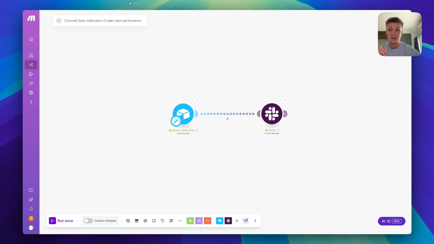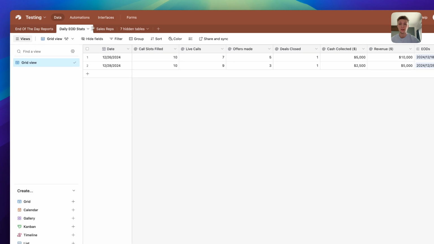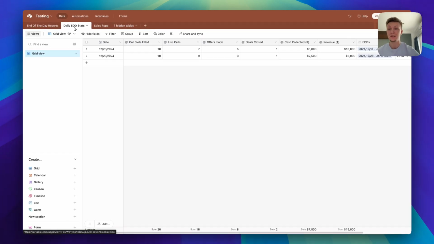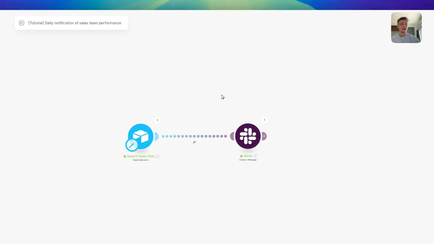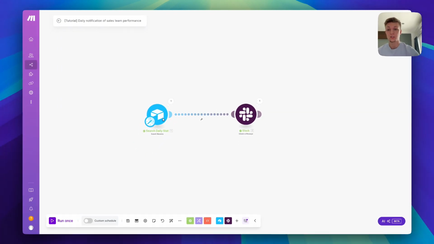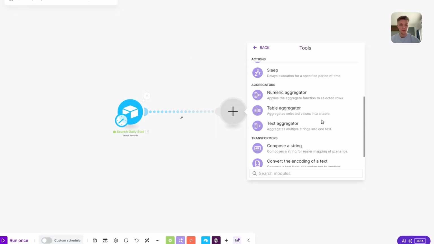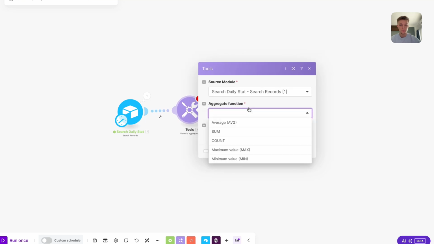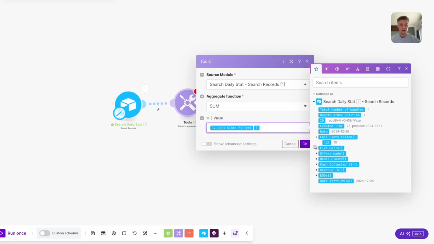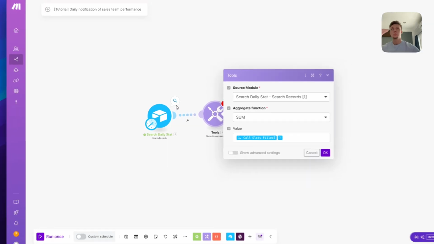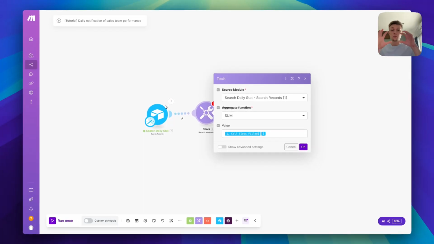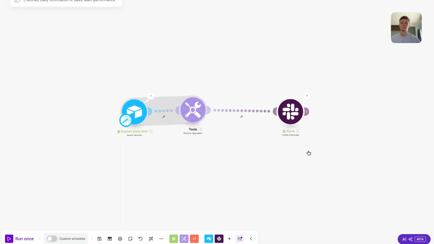Now, the reason at the beginning of the video I was saying we have 3 tables, the daily end of the day stats. If we did not set this table up, what you would have to do in this case is do a search of daily stats. Let me quickly show you. This would be a numeric aggregator, which would be sum, and sum of these values. You would search all of the end of the day reports for this date, which would output multiple bundles. It would be a different table, and you would put a numeric aggregator and just select the field. So it's going to sum up all the values.